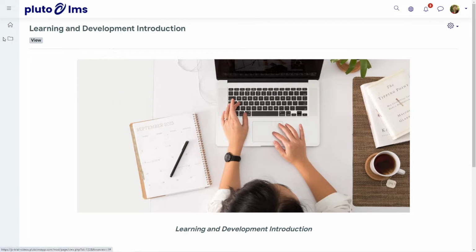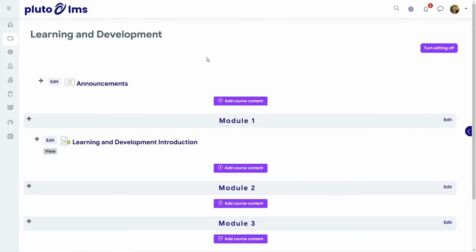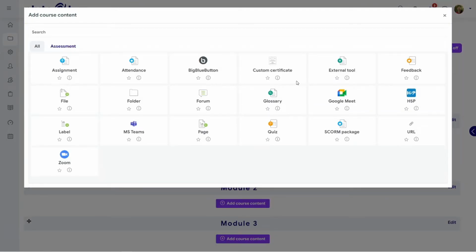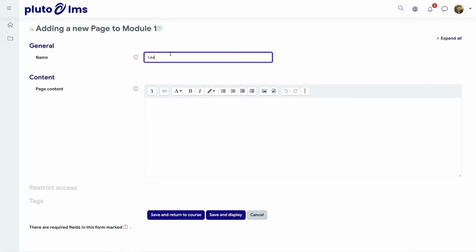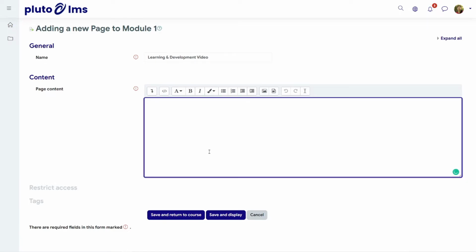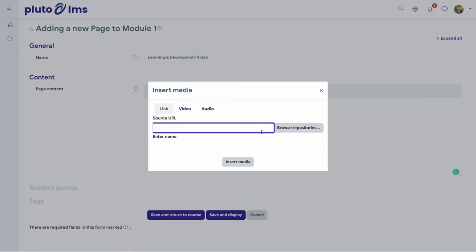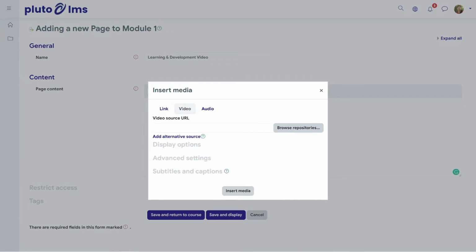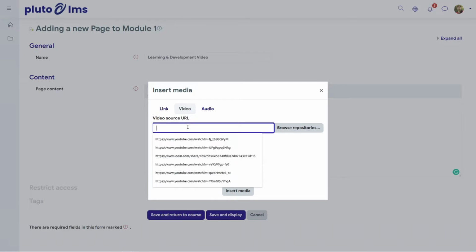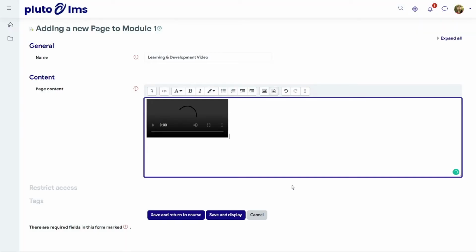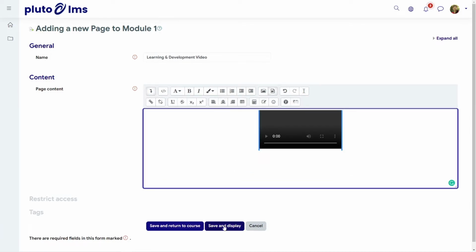What we're going to do next is jump back to course home. And in this next example, we're going to embed a video from YouTube. So I'm going to add course content. I'm going to create another page this time. I'm going to call it Learning and Development Video. I can describe the video if I want to, but in this case, I'm just going to embed the video, and I'll click on the video option over here. I'll click on video, and I'll grab the URL for my YouTube video and paste it over here. I'll insert media, and once again, I'm just going to center it, save and display.